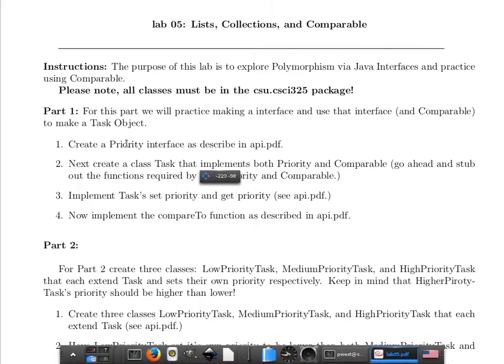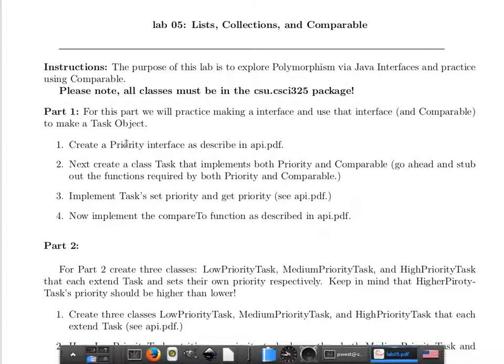Okay, so the purpose of this lab is to explore polymorphism with Java interfaces and practice using Comparable. Polymorphism, basically, let's use our interface that we've been talking about so far, and then let's implement Comparable. So we're going to have 3 parts here.